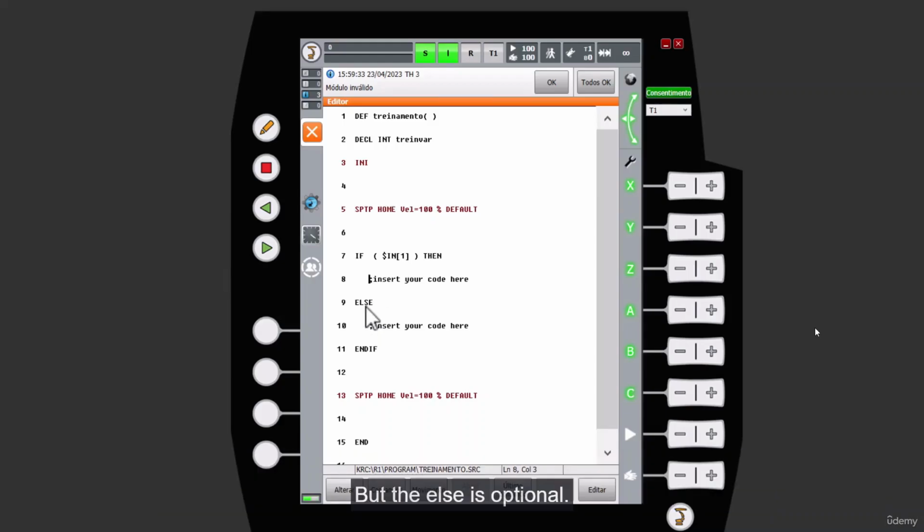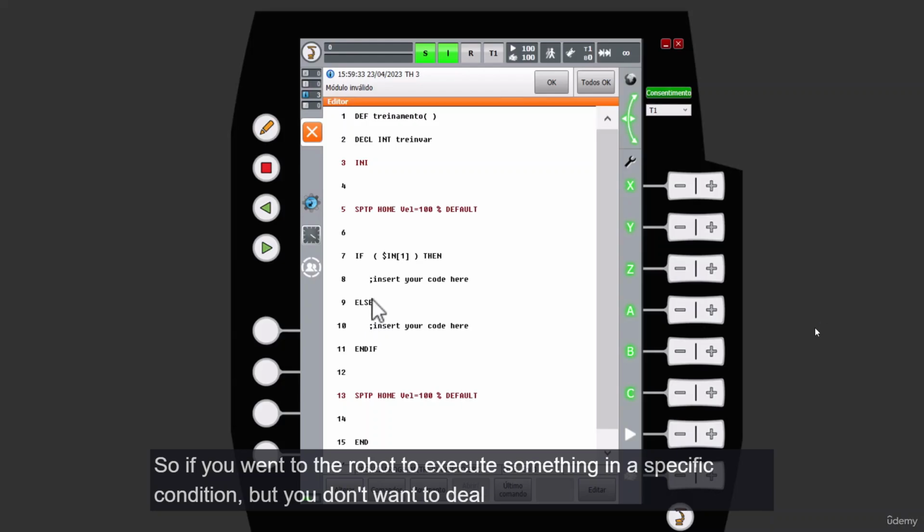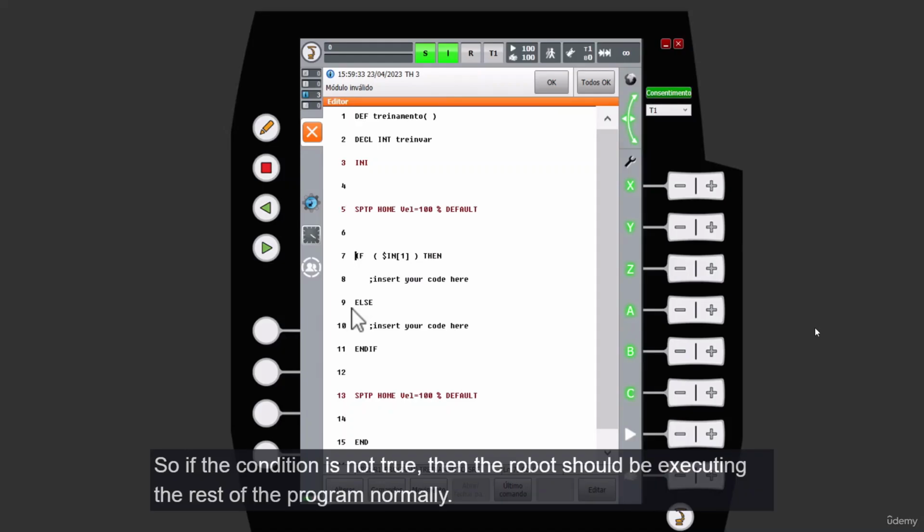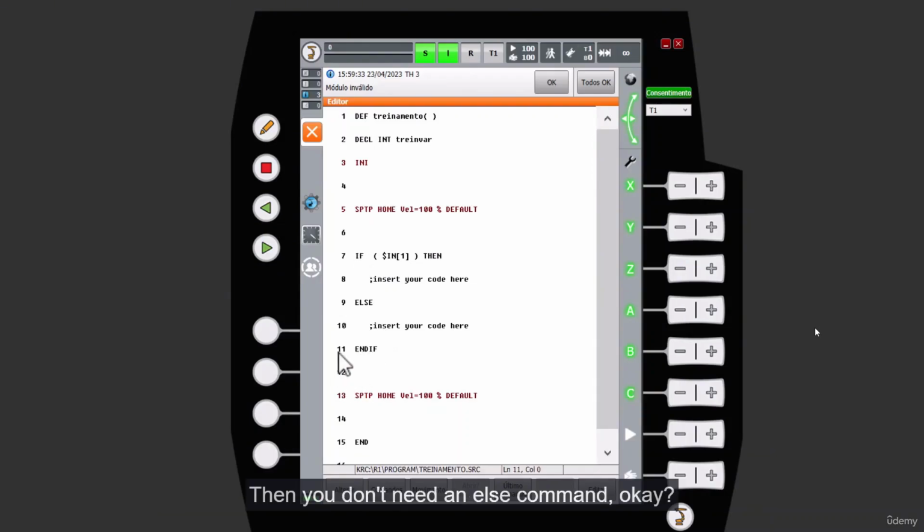But the else is optional. You don't need the else. You can have just the if and the end if. So if you want the robot to execute something in a specific condition, but you don't want to deal with the case where the condition is not true, so the robot should just execute the rest of the program normally, then you don't need an else command.